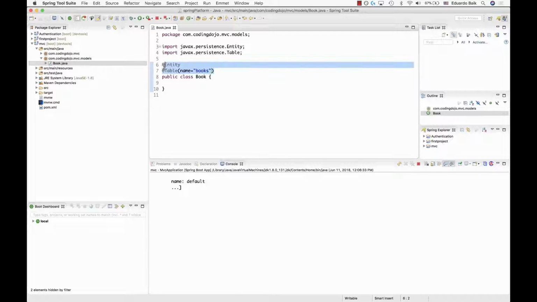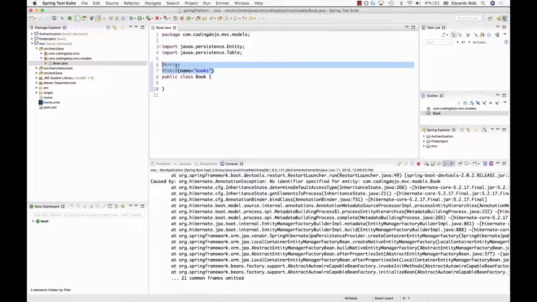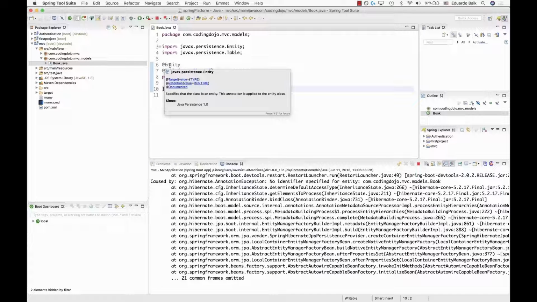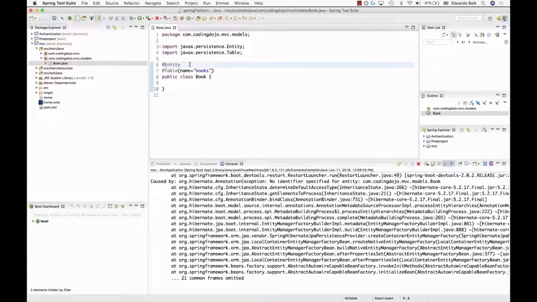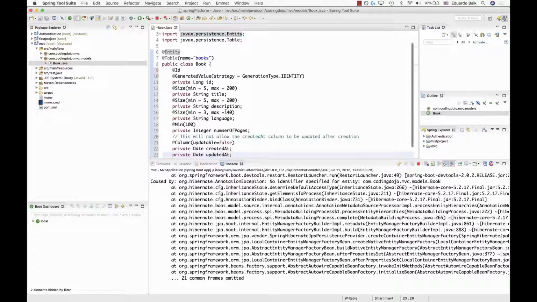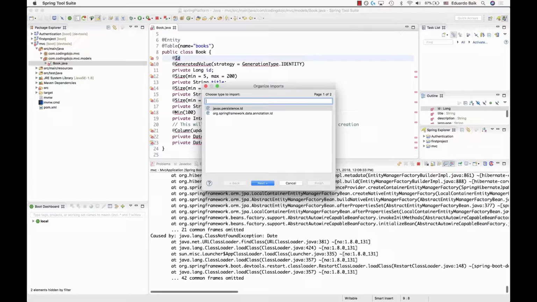Now, these two annotations tell Spring that we're going to have a table named books in our database, and that this is an entity, meaning that it's going to be related to a database. Now we can create our fields, and I'll just copy and paste the fields for now. And let's add the dependencies.